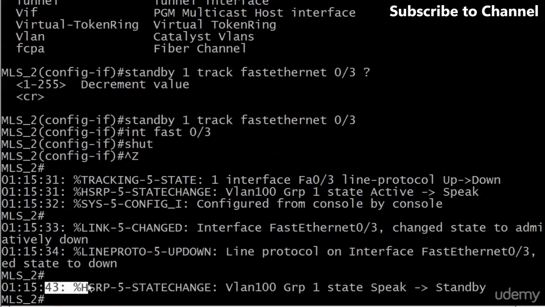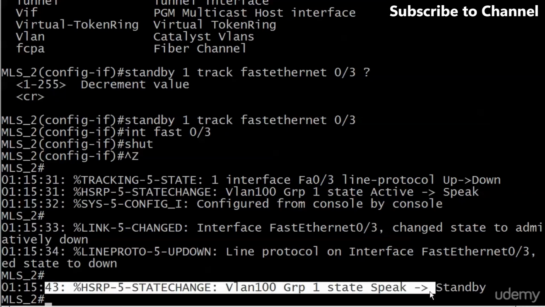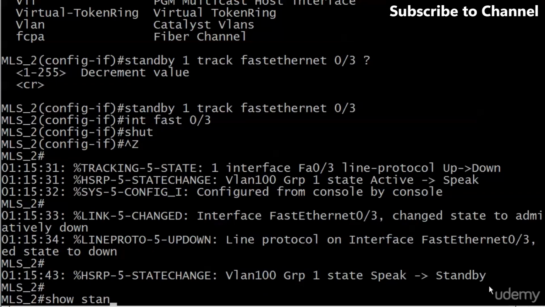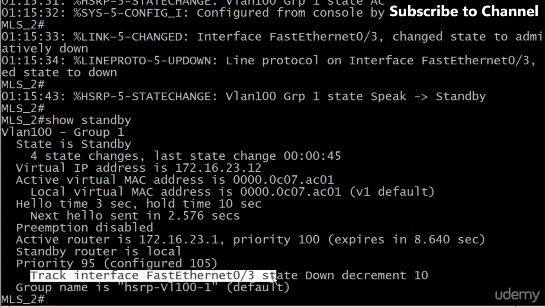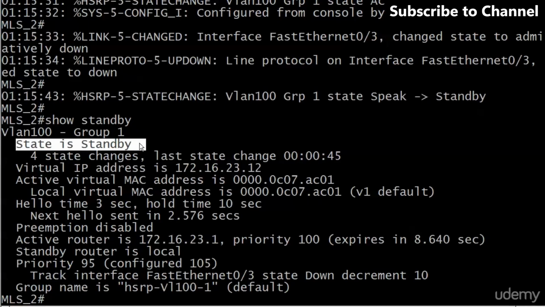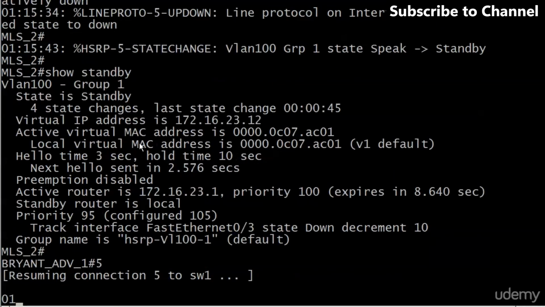Then 12 seconds after we shut that interface down, the local interface has gone from speak to standby, the local switch I should say. So let's do show standby and we'll see the aftermath of what we did. You can see that priority 95, configured 105, so something made it go down, and certainly we know what it is. And here it is, right in show standby. Track interface fast Ethernet 0/3, state is now down, and it decremented by 10, and we see also the state is standby. Let's go over to switch 1.